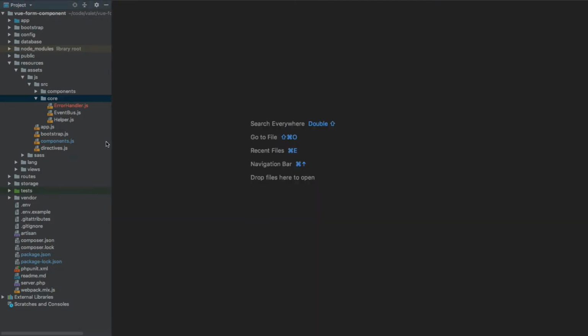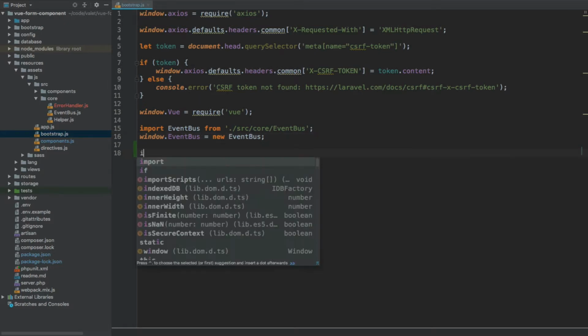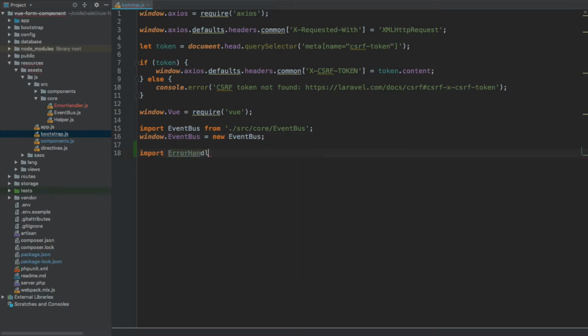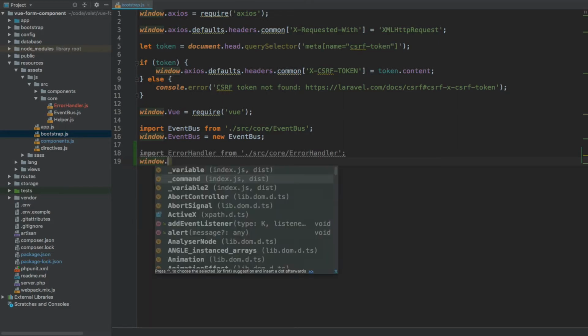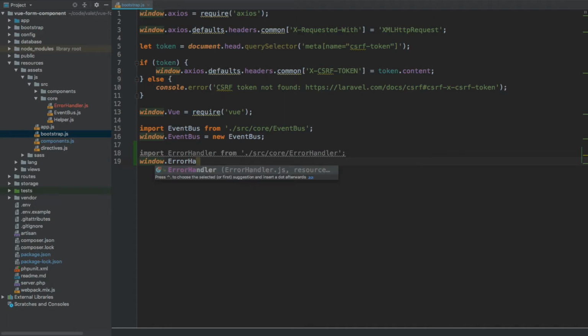The next thing we need to do is open our Bootstrap and let's register our error handler. So we are going to import error handler from, we go on source, core and error handler. And now we are going to register it as a global error handler on the window object. So error handler equals, and it's going to be just error handler. All of the methods are static. There is no constructor, so we can register it like this.